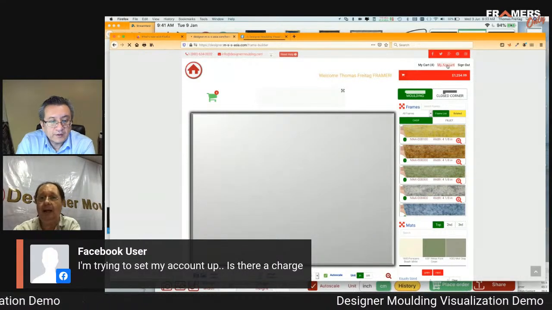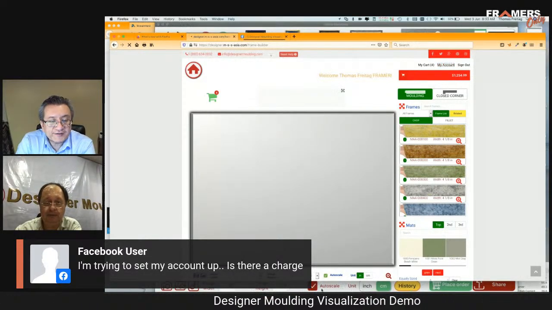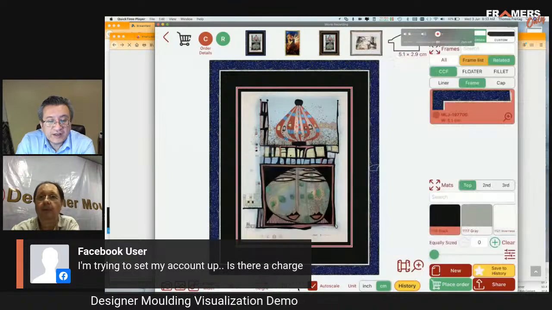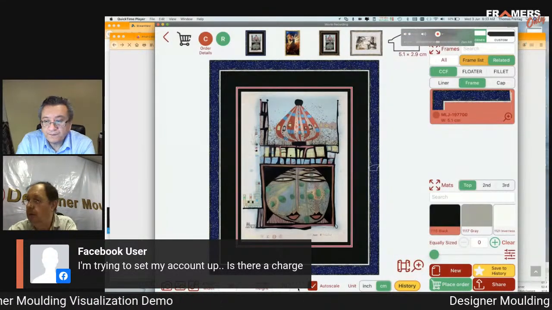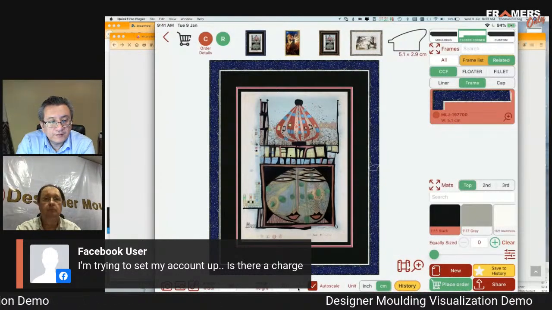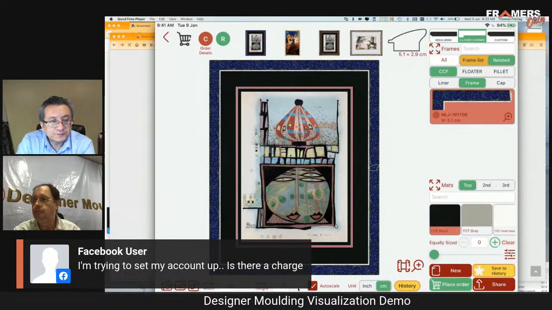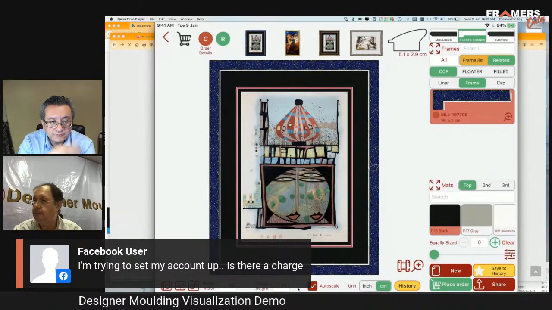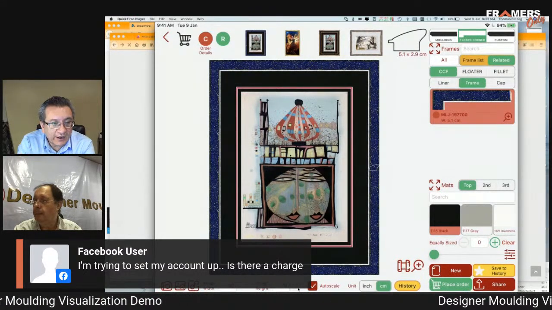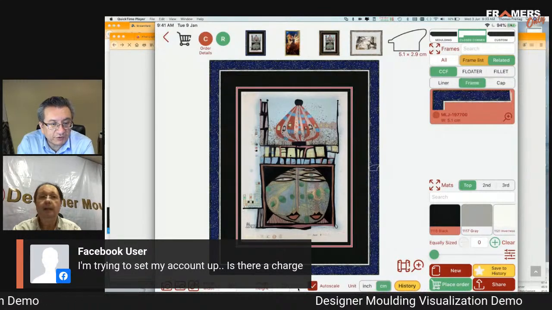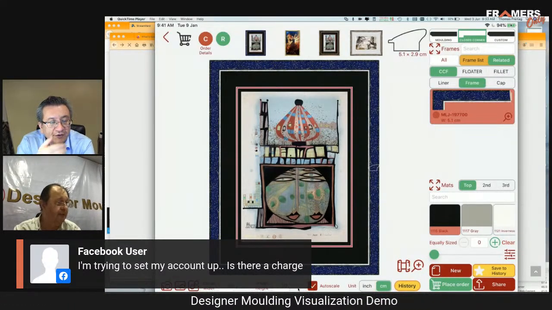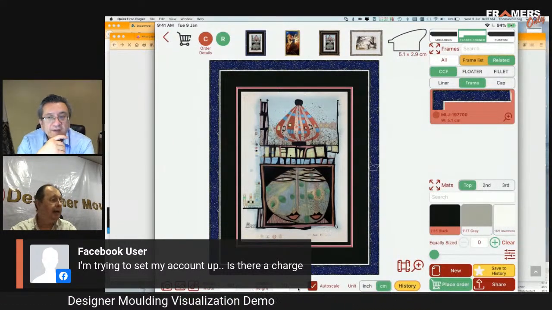Okay, I'm ready. I go to Gail, my account is asking, I'm trying to set up an account. Is there a charge to set up an account? No. No charge. The only time you pay is when you have to add your own moldings, right? Otherwise, it's totally free. Even the point of sale is free. Yes. That's pretty neat.